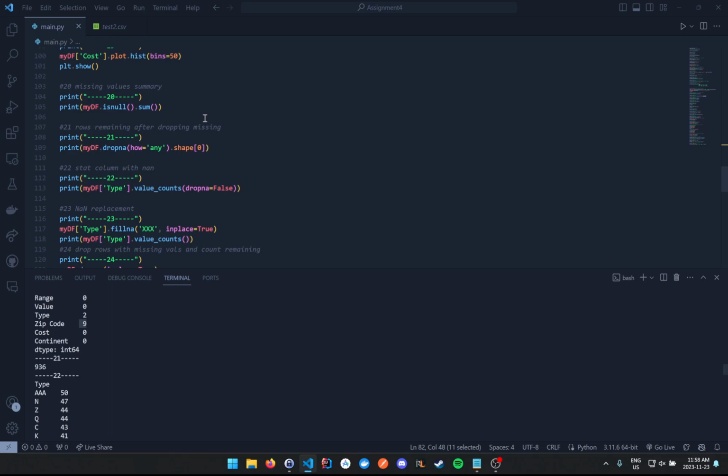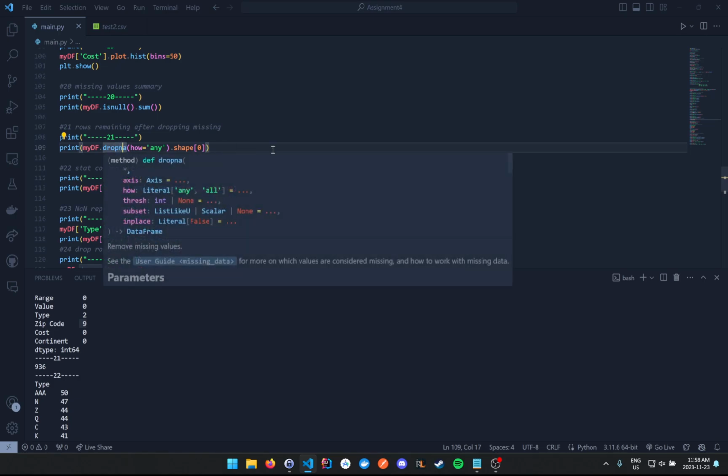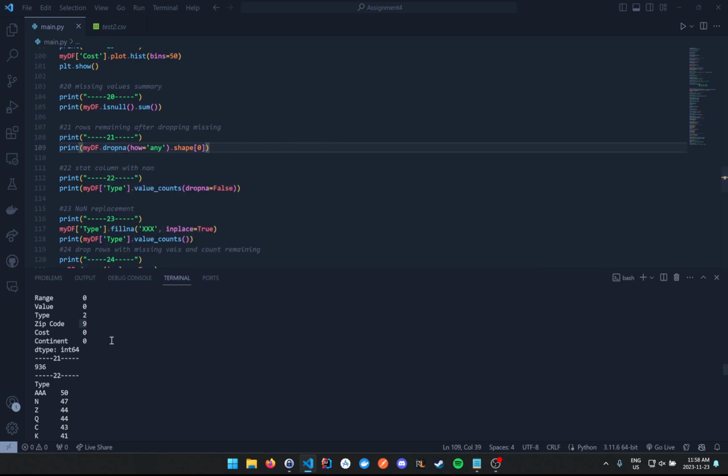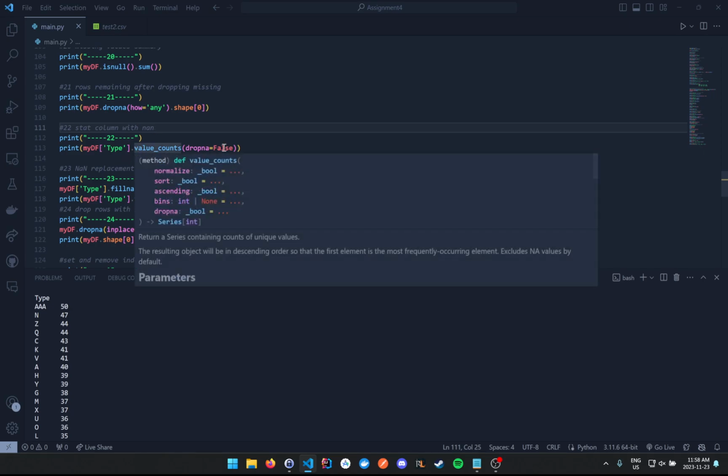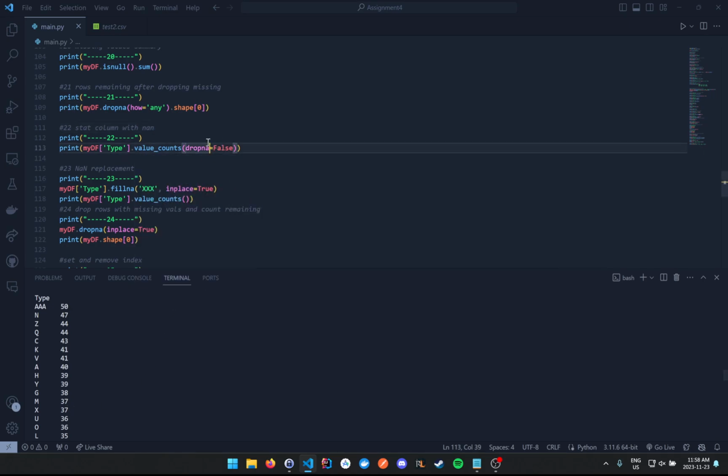we're dropping what's missing with this dropna, and then printing out the new size. So we have 936. For 22, we're taking the type column, doing a value count, and we're not dropping anything. So we have 22 here.